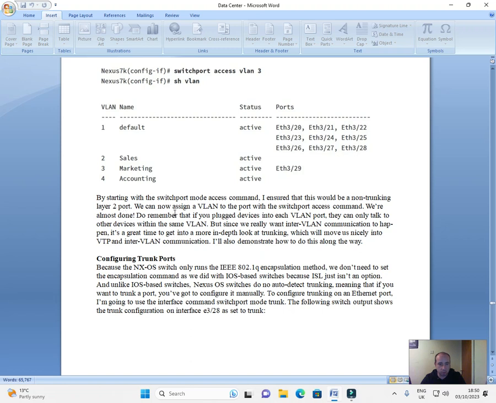By starting with the switchport mode access command, I ensured that this would be a non-trunking layer 2 port. We can now assign a VLAN to the port with the switchport access command. We're almost done.